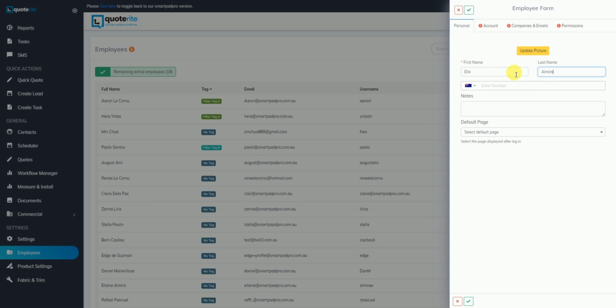This is also the space where you can put in the profile picture, mobile number, and select the default page. Let's say you choose Home under this drop-down. Every time the employee logs in from Codetrite, he or she will be routed to the home page. The next tab will be the Account.